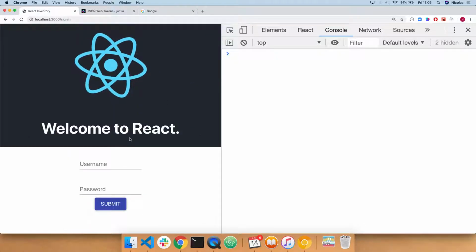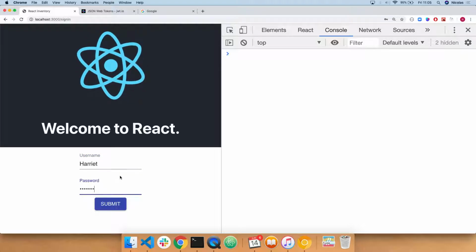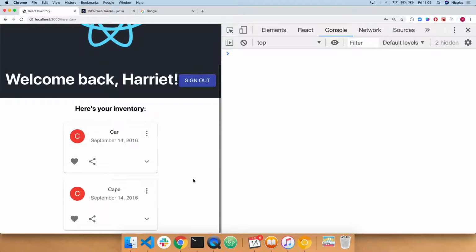Cool? Nice. So we were trying to go there before the token was set. Then we were making a request to inventory without the token. So that's why it didn't work. Now, Harriet can sign in and see her items. I can sign in, see my items.